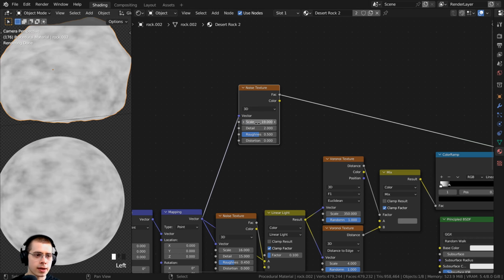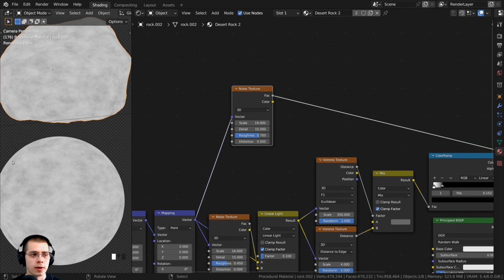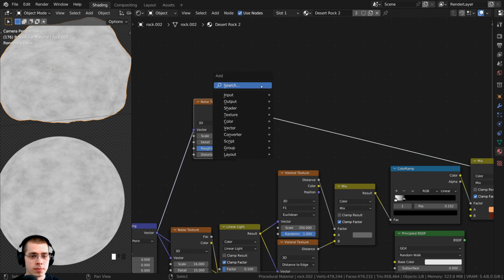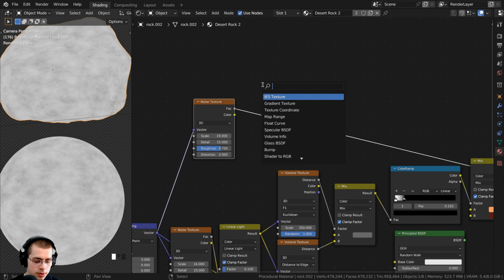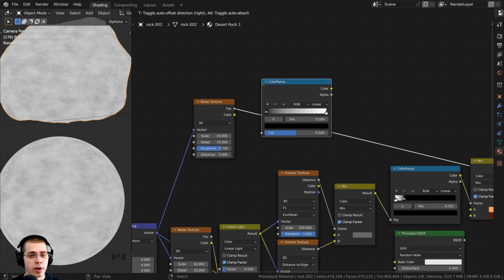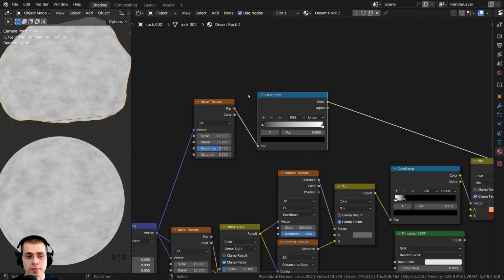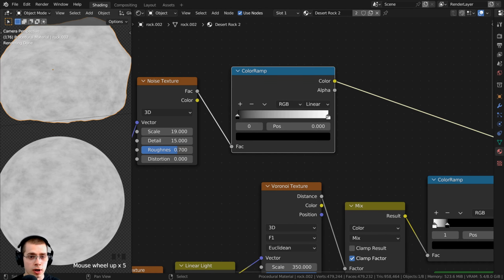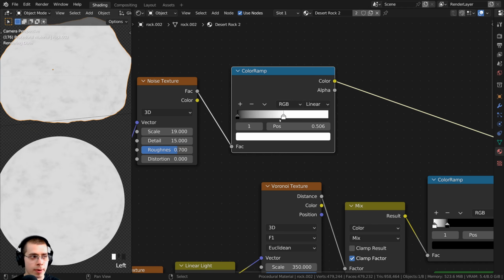I'll turn the scale to 19 so you can see more of it. I'll also turn the detail to the max of 15, and I'm going to turn the roughness to like 0.7 so you can see more detail. Now I want to make this more contrasty, so I'll press Shift A, go to the search, search for a color ramp, and drop the color ramp here after the noise texture. To make it more contrasty, we can drag this white tab out to about here, so it's mostly white, but then there's just a little bit of gray.